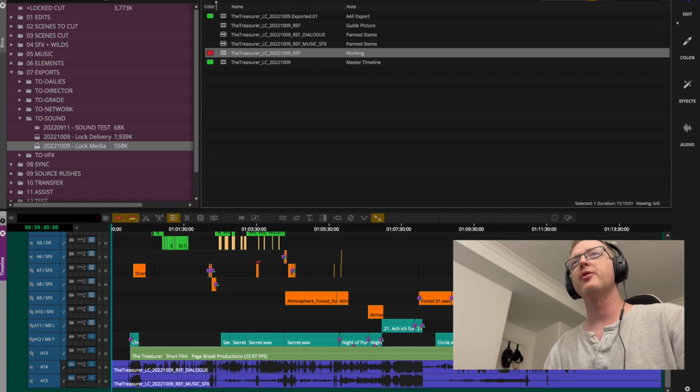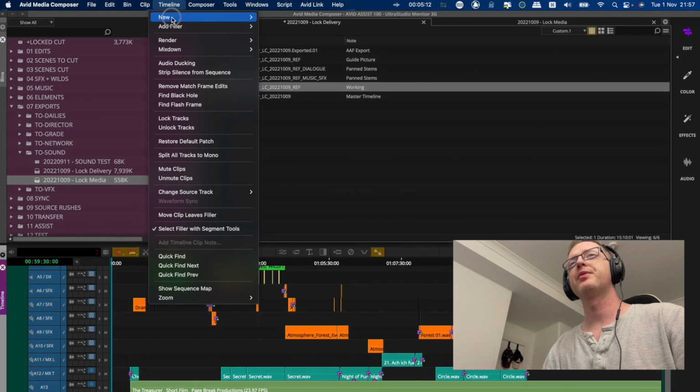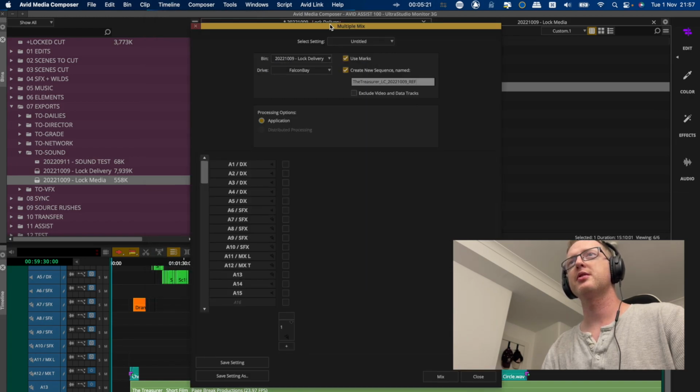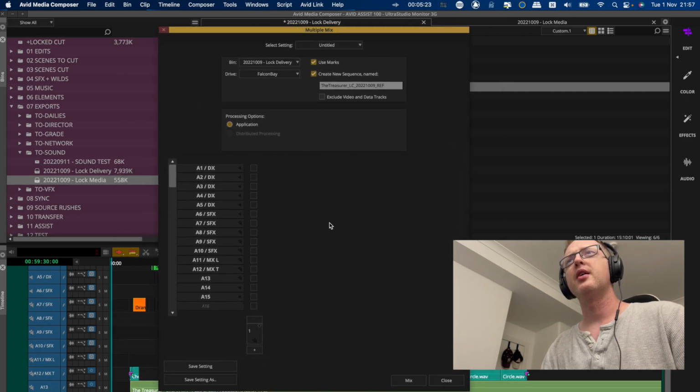So I'll show you how we'll go about it. First I'll make some mixdowns. So we'll go timeline, and I'll also use this opportunity to show you how you can do multiple mixdowns at once with audio, multiple mixes. So go multiple mixes, I get this window up, and I can see all of my tracks here, and I can add multiple mixes. So I'm going to make three stereo mixdowns.